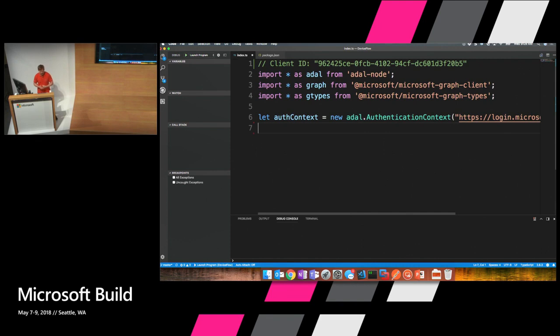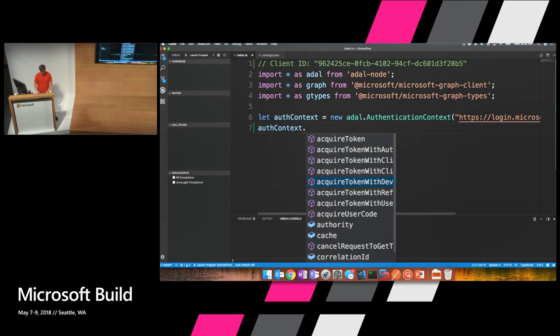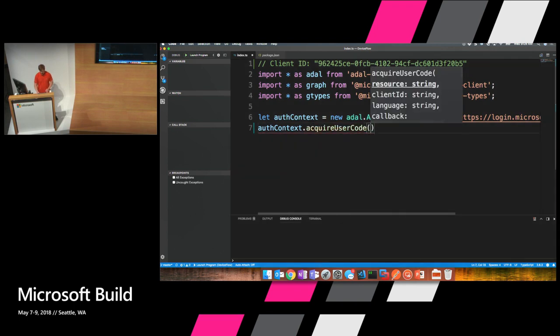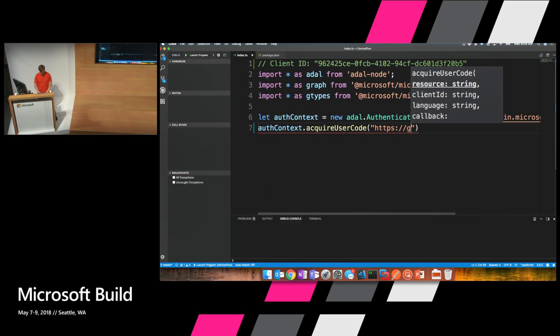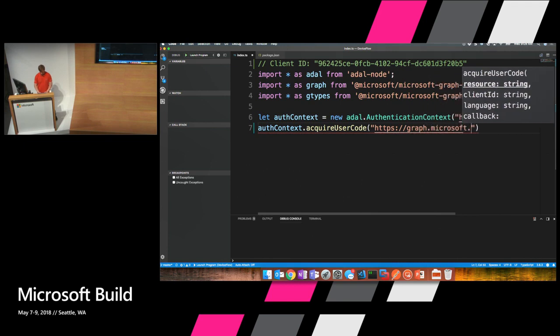Now that I have my authentication context, it's a two-step process to use the device code flow. I'm first going to acquire a user code. So I can say auth_context.acquireUserCode. And in here, it's going to want the resource. So this is, what am I trying to connect to? What secure resource is it? And in this case, it's Graph. So I'm going to say https://graph.microsoft.com.